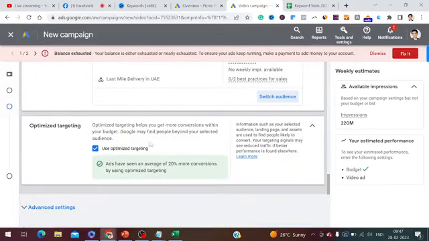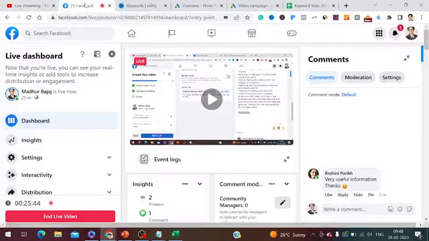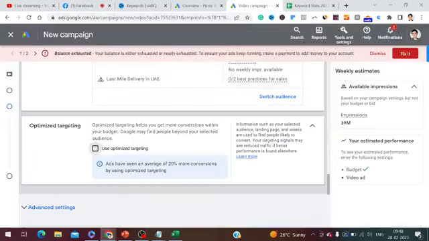So here it is optimized targeting. Optimized targeting helps you get more conversions within your budget. So Google may find people beyond your selected audience. So guys, I suggest that you please uncheck this option. Okay, you should not use optimized targeting here. I hope this is pretty clear. Yes, if you have any questions, you can ask me in the comments.